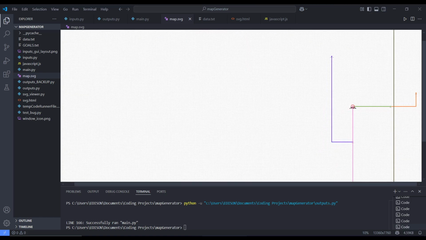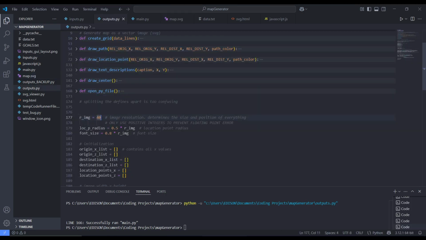So yeah, we can change the resolution, we can also change the radius of the points and the font size. It's all variables. It's all variables. And I'm just gonna change it back to 10. I know it was 16 earlier, so I guess fine, 16. Maybe let's just reduce it to 8.